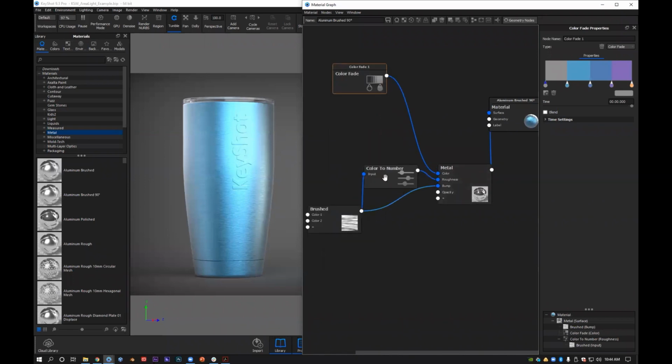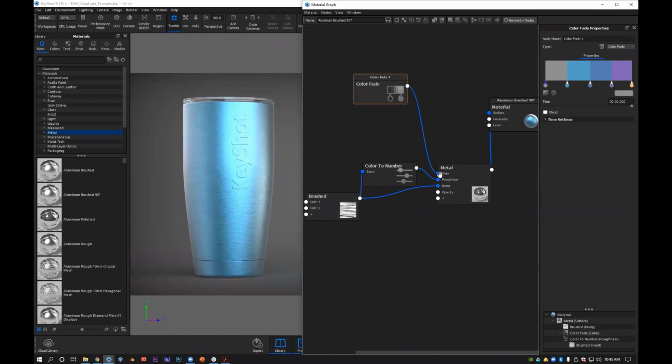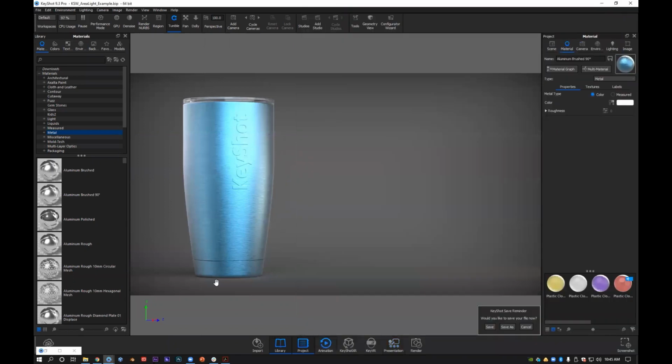Again, super basic, like my getting started idea. You have your texture. It's using color to number to drive the roughness, and it's also being applied to the bump. That's how you're getting this really nice brushed effect on the actual model. And then all I've done is I've taken the color fade and I've attached it to my color input of my metal that's on the surface of my parent material. So when I do that, it'll automatically populate my animation timeline with that animation that you see here.